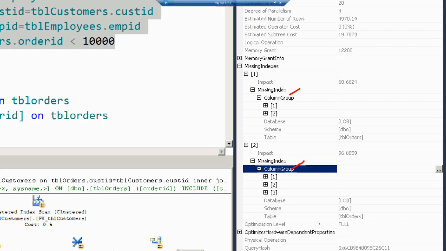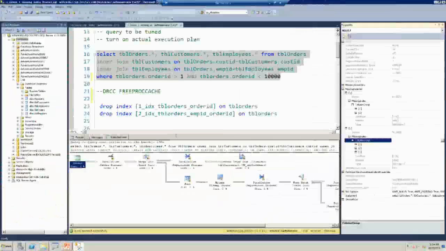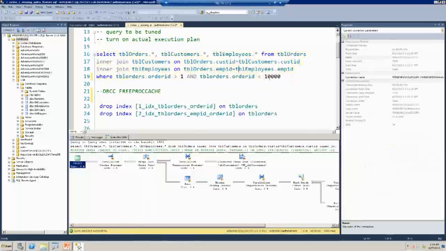The SSMS tooltip here only shows you the detail of the first index, or the index that it thinks is more important or will have greater impact on performance than the other one. All right? Which means if I create this index and run this query again, it's going to recommend me the second index.